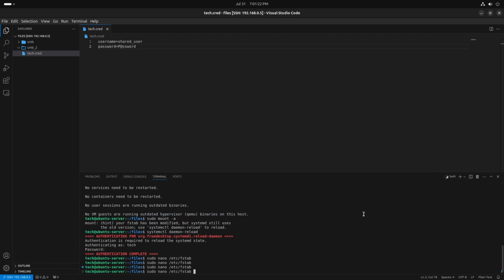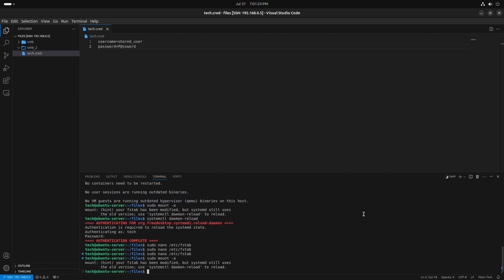Now to mount it, use the command sudo mount -a. We can refresh the File Explorer. Again, the mount is successful with a credentials file.